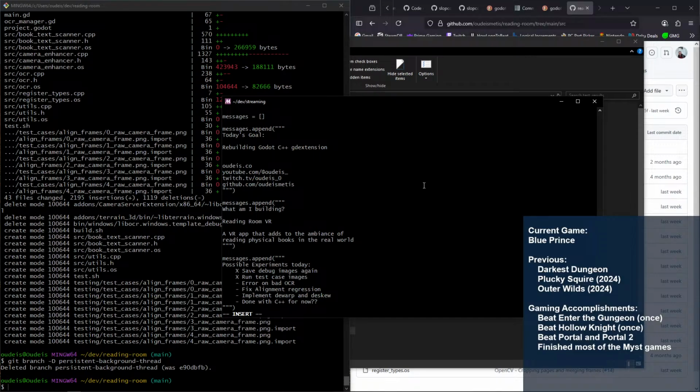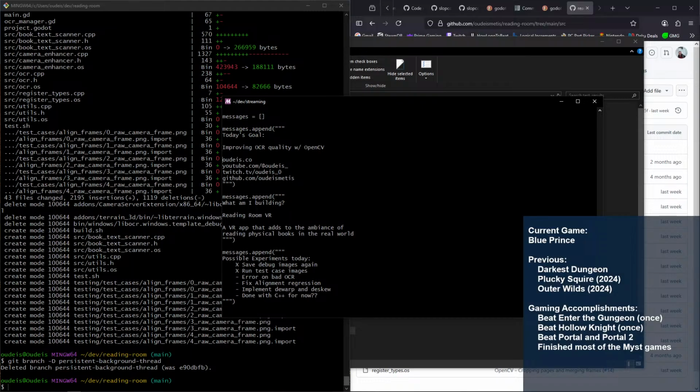I think now what we're doing is improving OCR quality with OpenCV. That's literally what we're doing today. And let's see. Save debug images again. Yep, got that working. Run test case images. Yes, and I got it so that it'll run multiple. I think that's the one thing I fixed off camera: I got it so it'll run all the test cases. I figured out where that bug was.